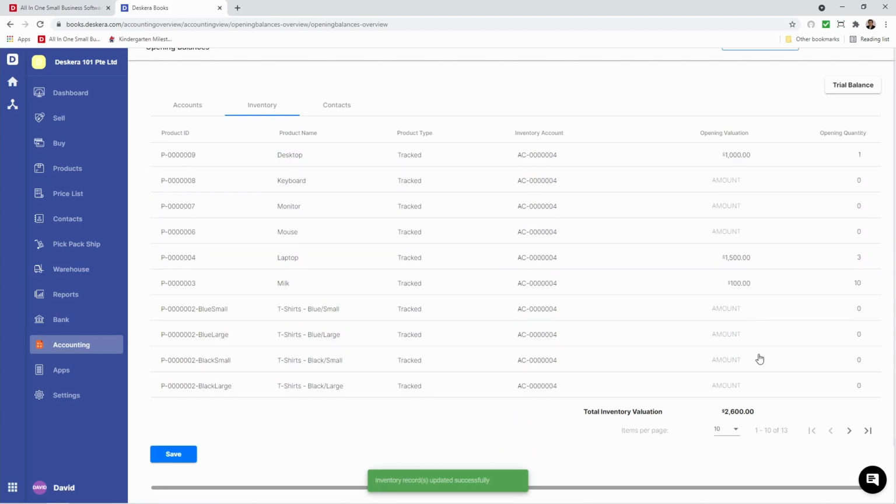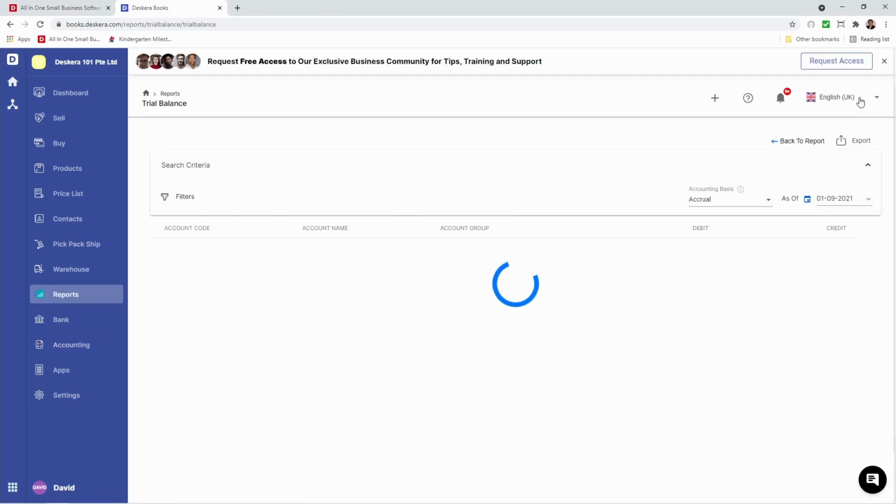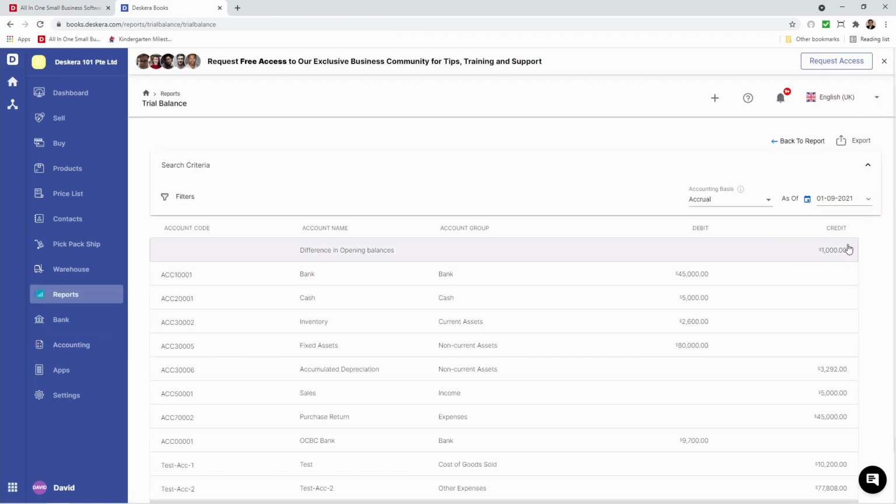Please take note, updating this will affect, of course, your trial balance. And now you can see that there's a difference. So just please take note of that.